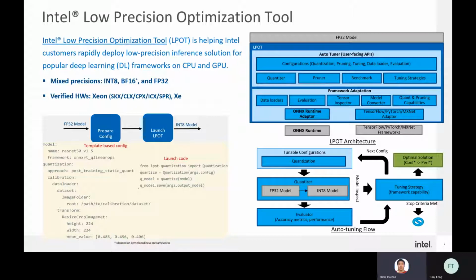You can see the top right diagram showing the LPOT architecture. The top is the FP32 model as the input. The middle is the LPOT, including the auto tuner as the user-facing API, and the other key components like quantizer, pruner, benchmarker, and tuning strategy. And also the framework adaptation, including the ONNX Runtime adapter and the other framework adapters.